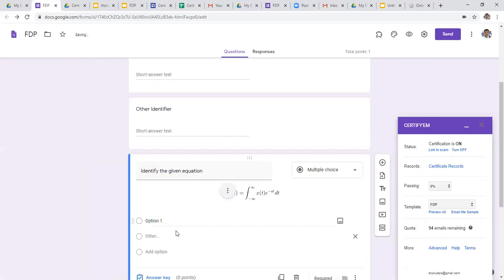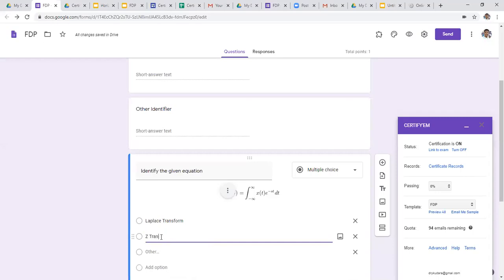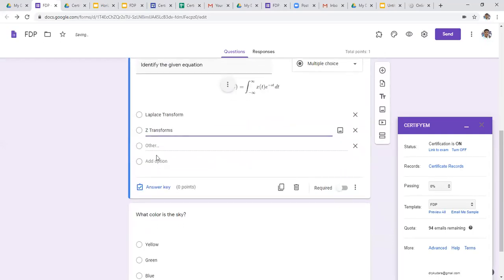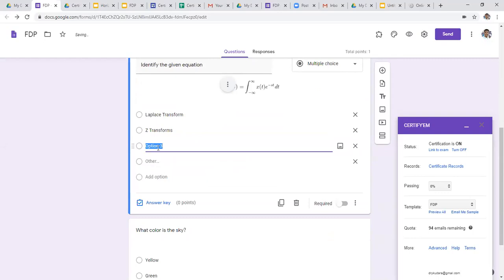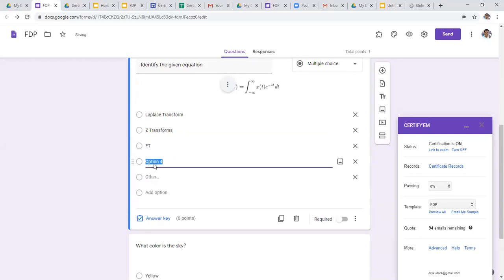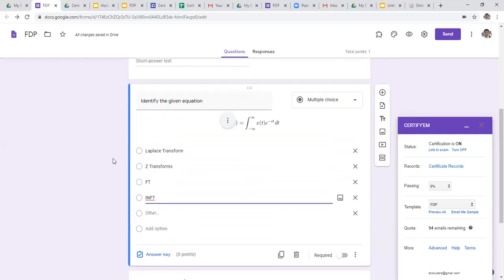So the first option is Laplace transform. Different options, sir. Yes, sir. The second one is Z transform. The third one is Fourier transform. And the fourth one is inverse Fourier transform. So what is the correct answer, sir? Laplace transform. Yes, sir. Okay, Laplace transform.